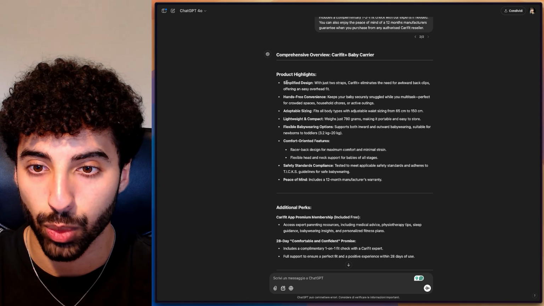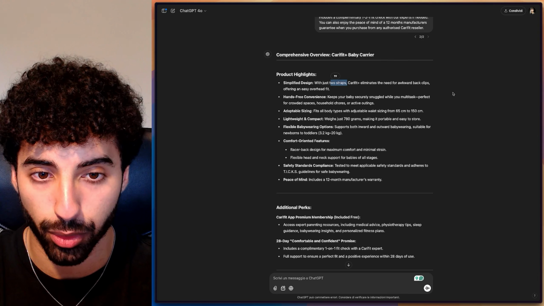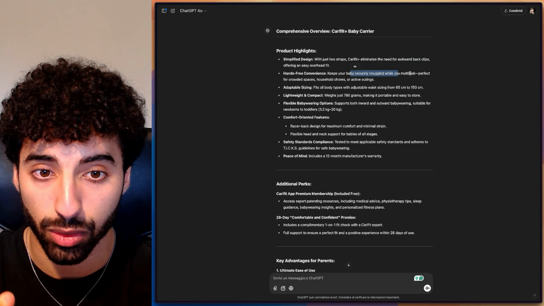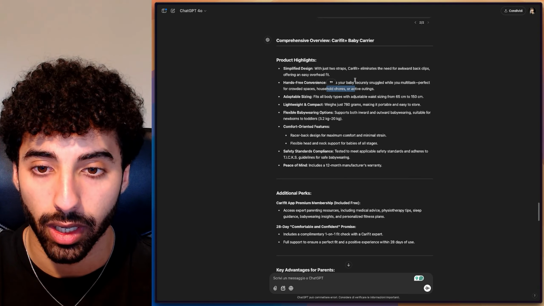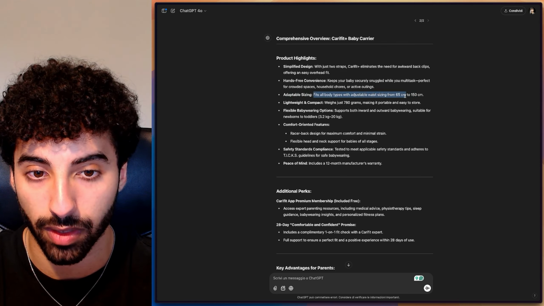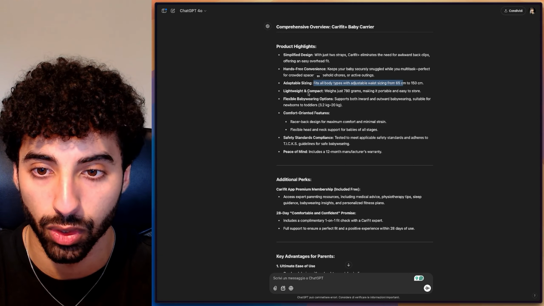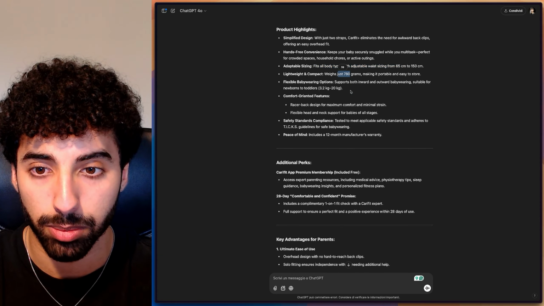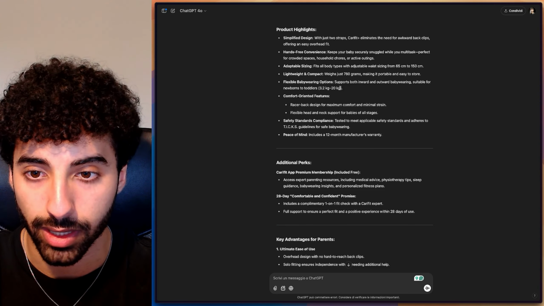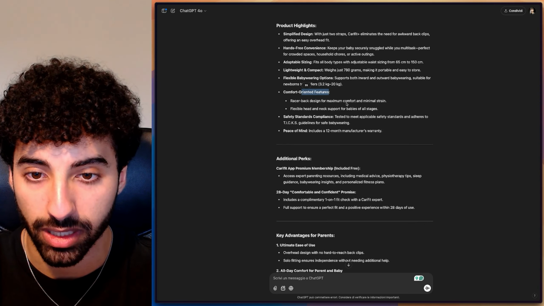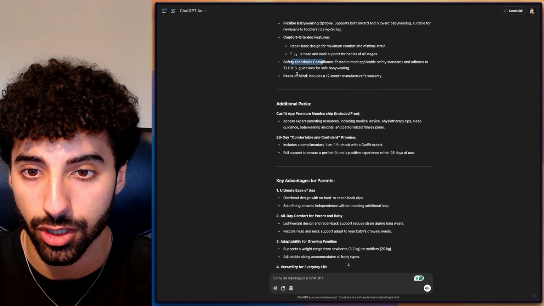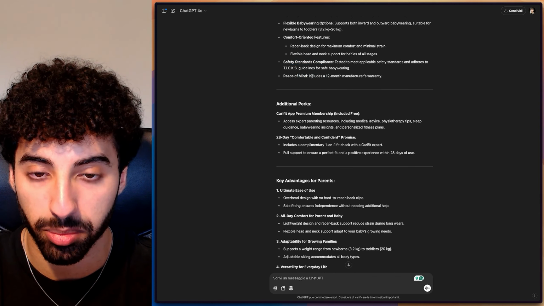As you can see here, product highlights. So we have the simplified design with the two straps, very important, without a need for awkward back clips, and we read that. Hands-free convenience, securely snuggled while you multitask, perfect for crowded spaces and household chores. So explaining that, also very important point. Adaptable sizing to fit all body types from 65 centimeters to 150. Very important also. Lightweight and compact, what we mentioned on the PDP. Flexible baby wearing options, so for all sizes between 3.2 kg to 20 kg. Comfort-oriented, fitted with racer back for maximum comfort, and a flexible head and neck support for babies. Safety standards, super important in this niche. And then peace of mind with the 12-month manufacturer's warranty.